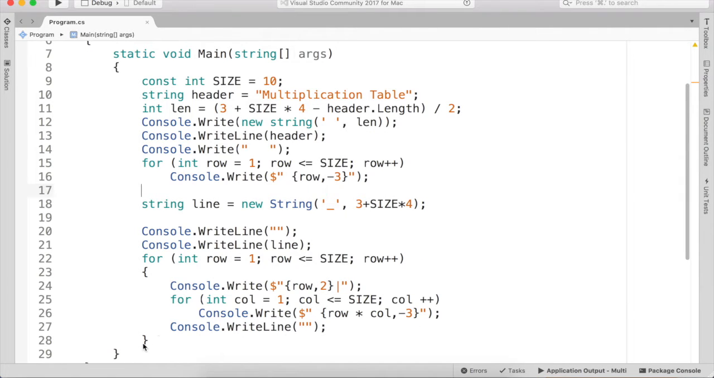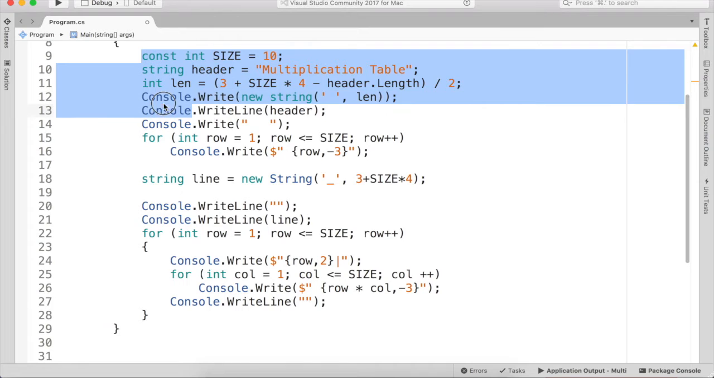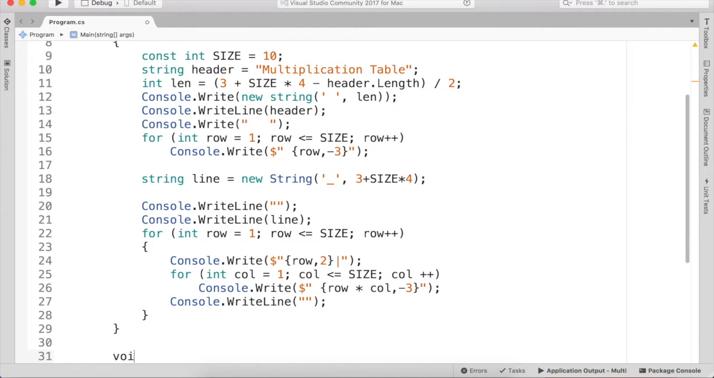Exactly. So let's start. Let's make another function for printing only the header. The header part is, I believe, this one, right? This is the header. So you create a function.